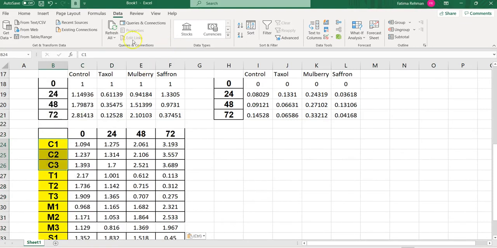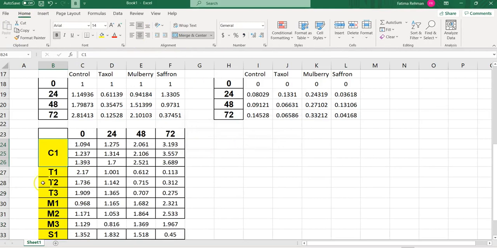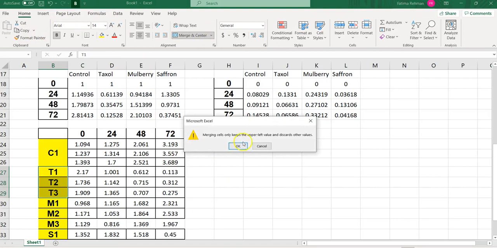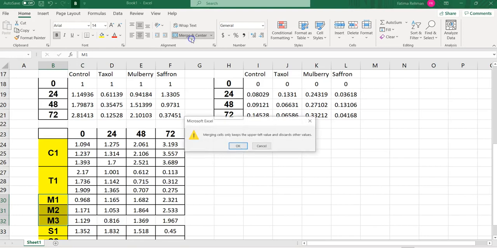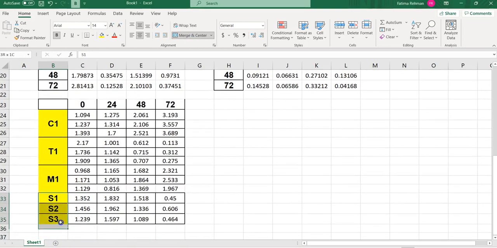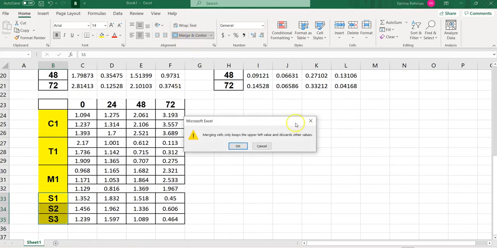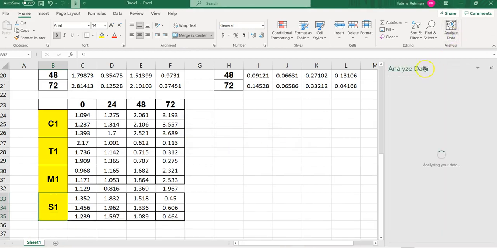So now all three of these are controls, so we can merge it. Yes. And say that those are my controls. These are my taxols, right? And you can just go on and make all of them single treatments, which is what they are. They're just different replicates from that. And then your saffron. And once you have all that in the right order and in the right shape, then you can run your analysis tool pack.